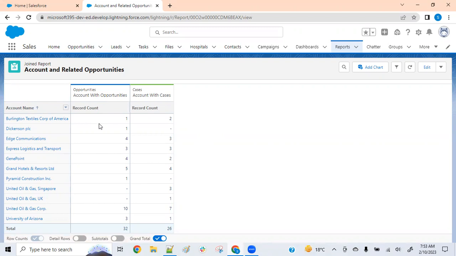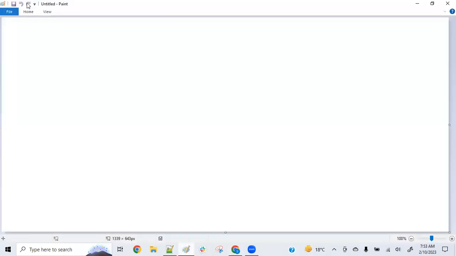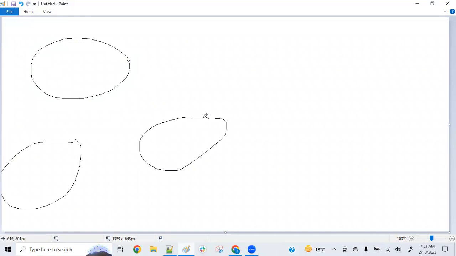Why is this important? When you want to create account with opportunities, you can easily create one report, but you cannot create account with opportunity with cases. You cannot, because the account's child objects are opportunity and case, and case is also a child object. For example, this is an account, this is an opportunity, this is a case.